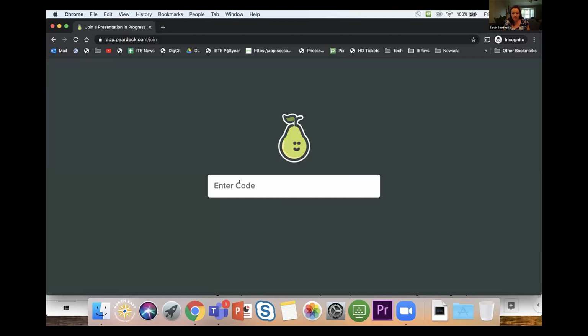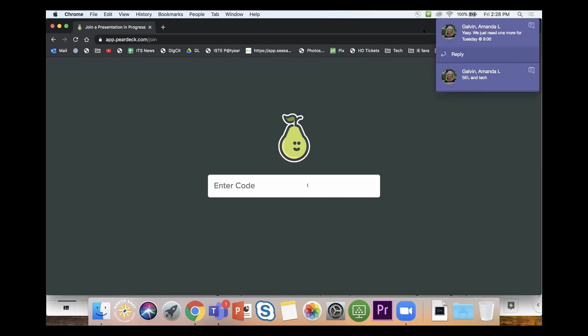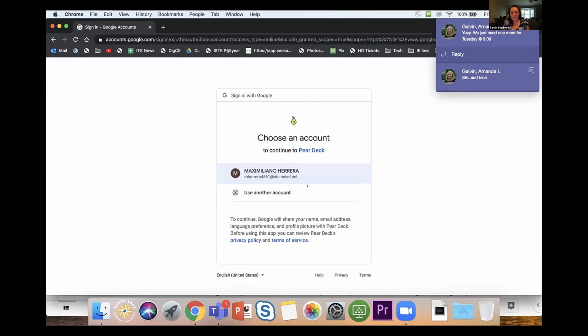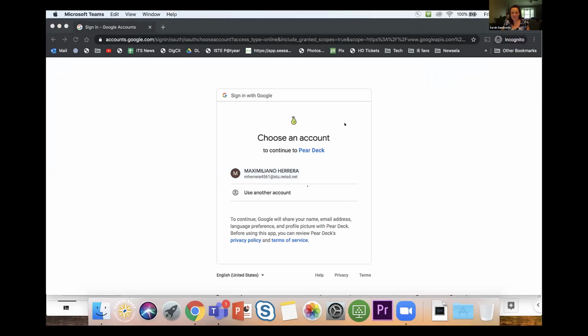So the code, if one of y'all will read it aloud for me. CBSZD. Confused bandana, switch, zesty drums. I'm also putting it in the chat. There we go. CBSZD, is that correct? Yes. And I'll show you all again in a second.